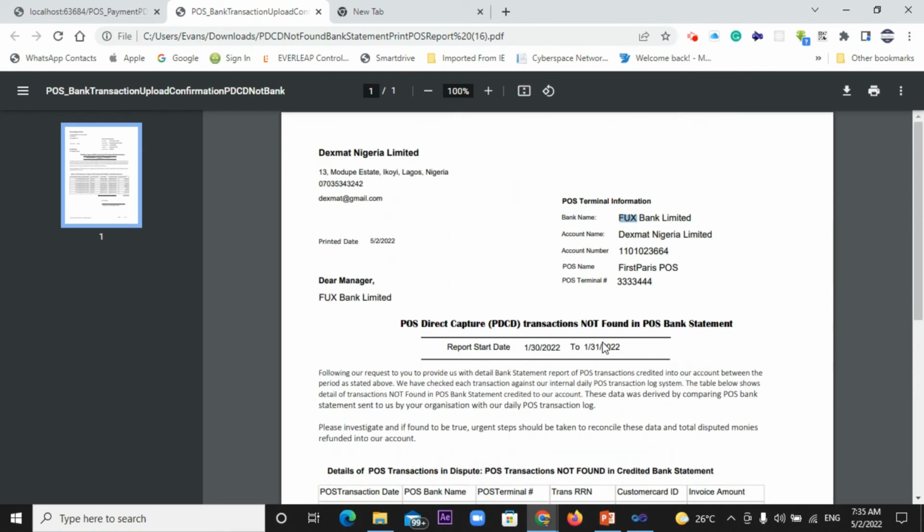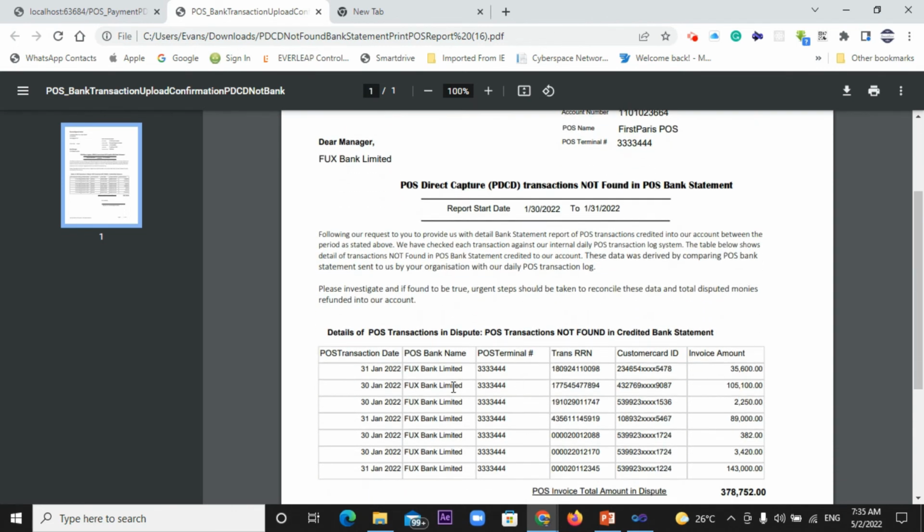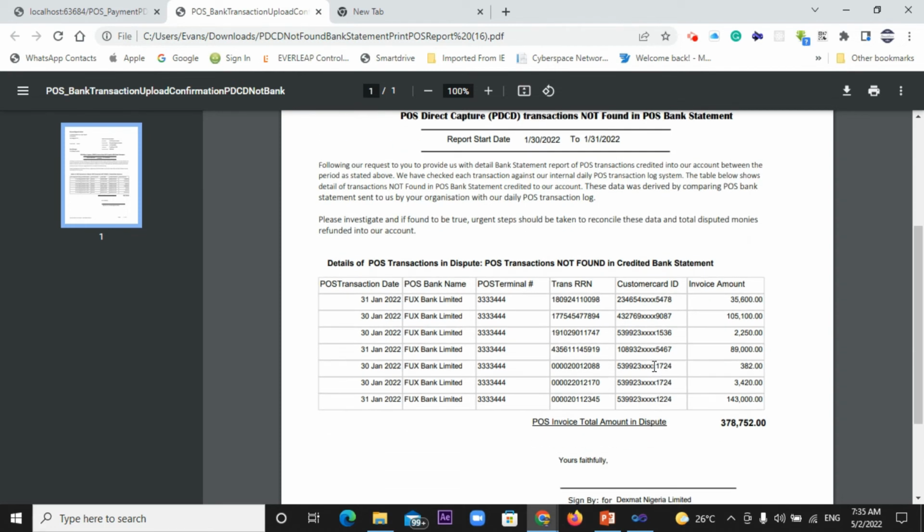Now, you also, remember I told you, you need to print all these transactions one by one, like this 7 records here. This one was for 31st, this is 30th, this 31st, this 30th, this 31st. So these 2 days that you run using the POS Analyzer, you have the bank to refund you 378,752 naira.